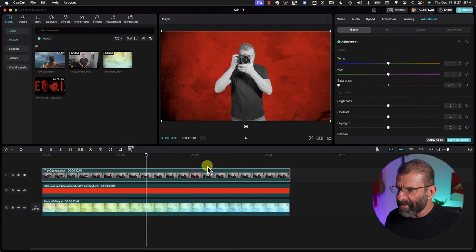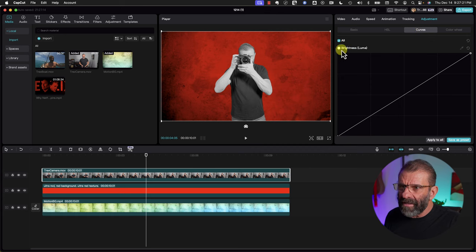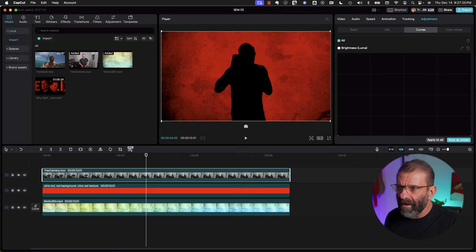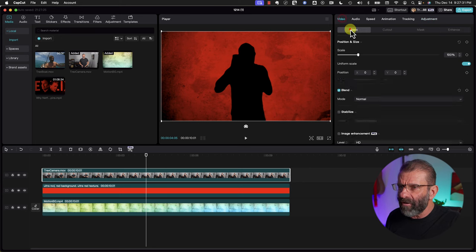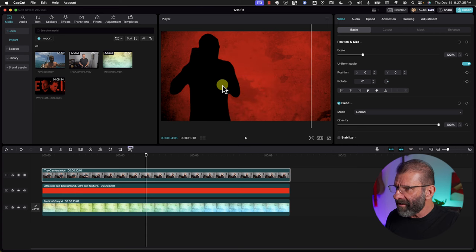And now I'm going to make sure I'm still highlighted and click over on curves. And under the brightness, this is the Luma curve, I'm going to take this right one and drag it all the way to the bottom, and then bam, now I'm a silhouette. And to make it look more like Magnates, I'm going to scale me up by clicking on Video, Basic, scale me up just a little bit.